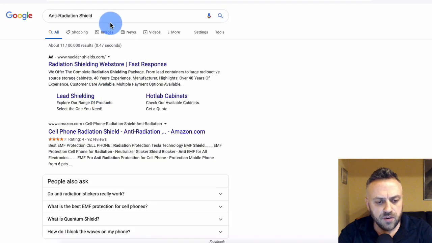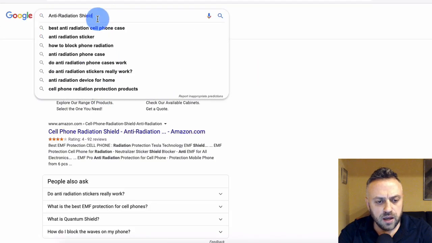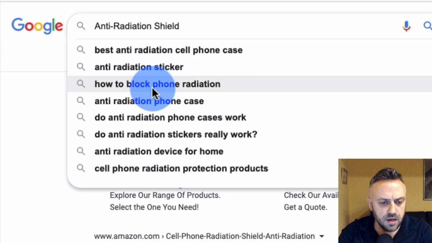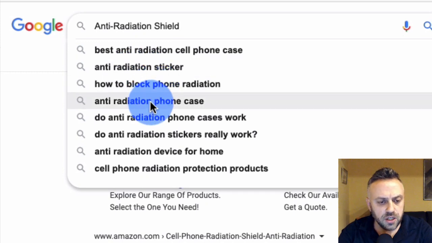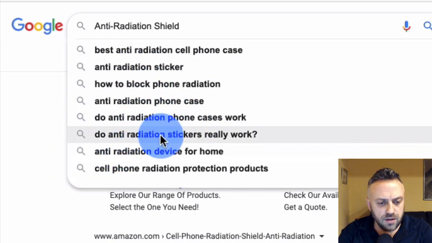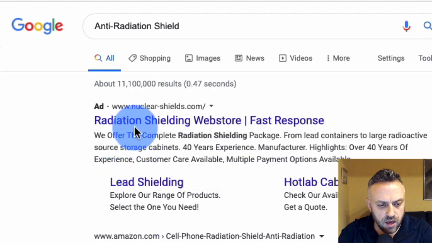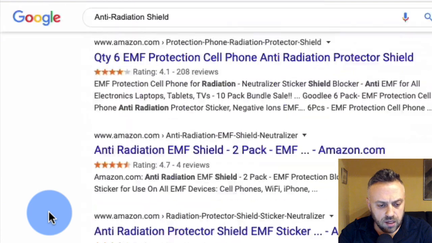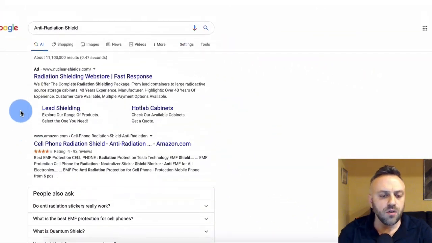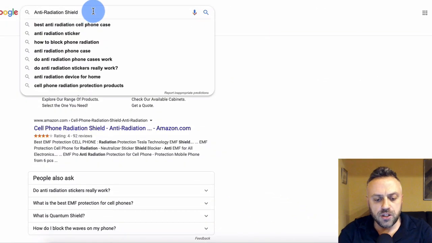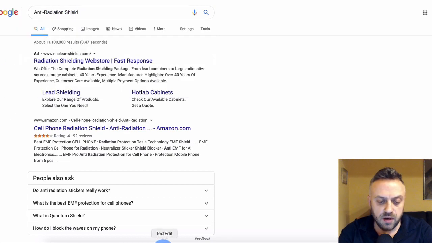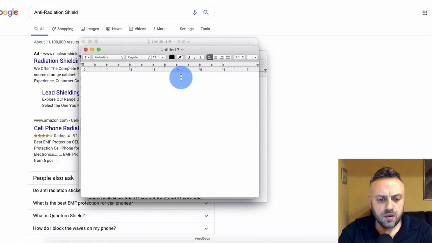So we type anti-radiation shield, and it suggests anti-radiation sticker, how to block radiation, anti-radiation device for home, things like that. We have web store, things like that, and we have other questions. What we're looking for is variations, right? Obviously, this is a good one. So we can create a new file. I have a new file open here.